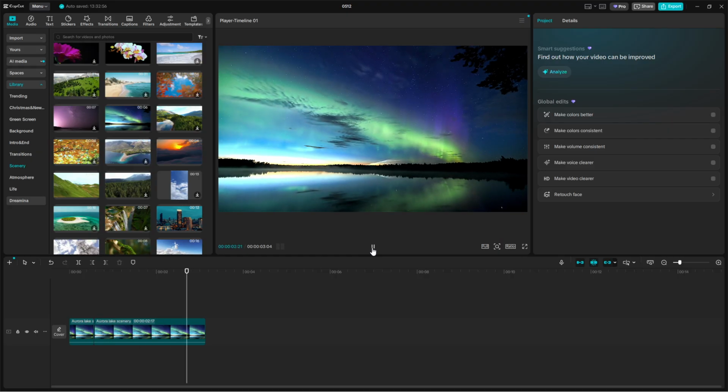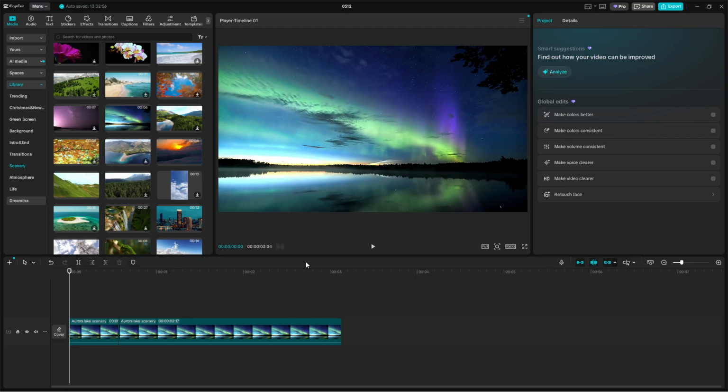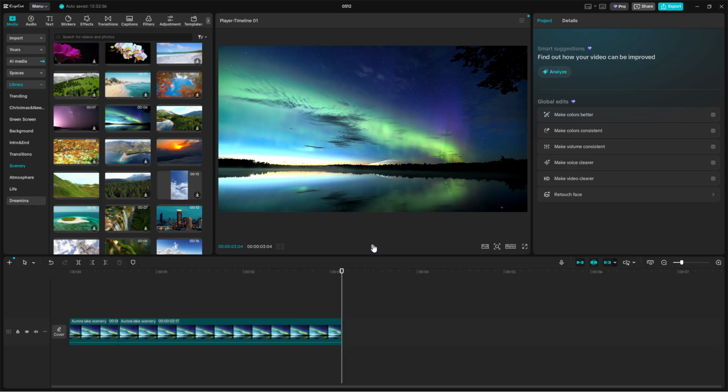After trimming, preview your video to make sure the cuts feel smooth and natural. Good trimming can make your content look much more polished and improve the overall flow of your project. And that is how you trim video in CapCut PC using trimming and split editing tools.